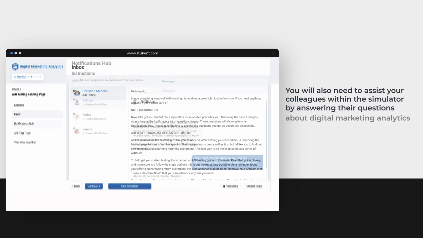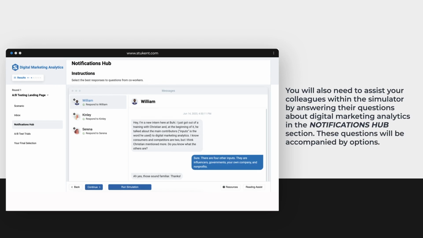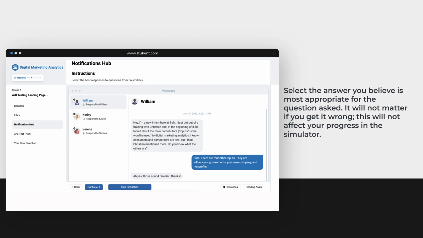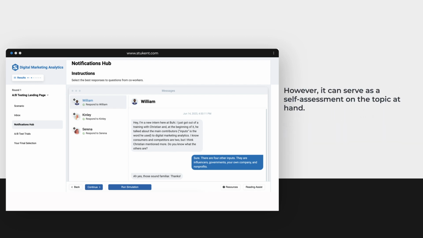You will also need to assist your colleagues within the simulator by answering their questions about digital marketing analytics in the Notifications Hub section. These questions will be accompanied by options. Select the answer you believe is most appropriate for the question asked. It will not matter if you get it wrong. This will not affect your progress in the simulator.